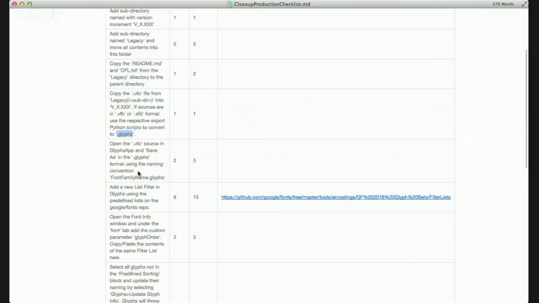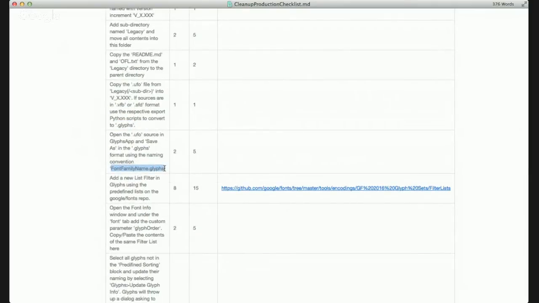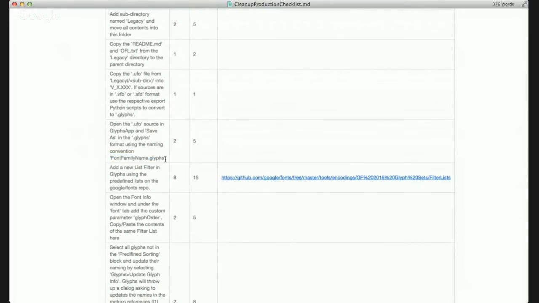And this is the naming convention for the glyphs file, which of course is open to debate, but I've been using this, so that's what I recommend. And then I like to add a date to the name. But I find, since we're using Git, the date is kind of redundant, because if you keep changing the date, Git thinks that it's a new file.